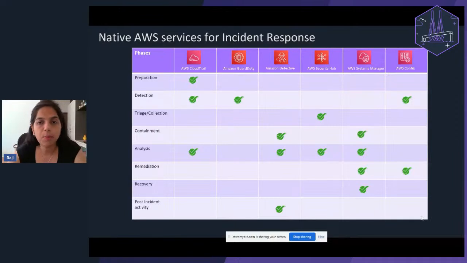And this is a matrix of which of the services are used in which of the phases. So, for example, in preparation, you will have CloudTrail. So, CloudTrail will help you to ensure that you are having enough visibility. And the capability of CloudTrail is backtracing, right? So if there is any event, you will be using CloudTrail to do the detection part. So that will help you to arrive at the root cause.